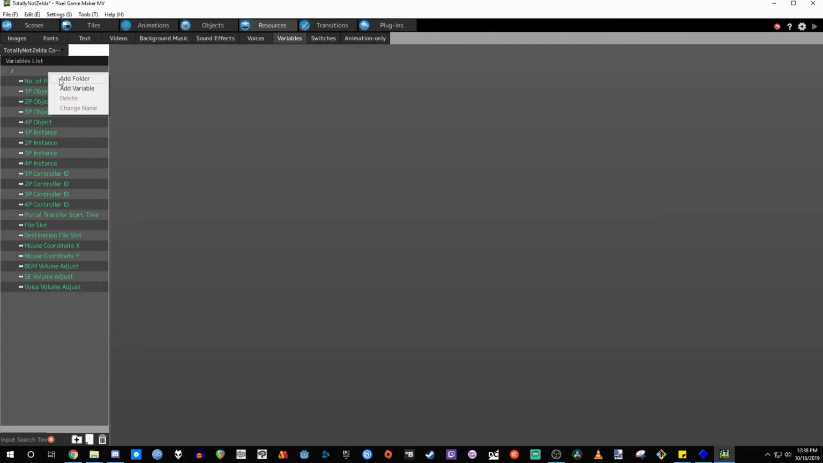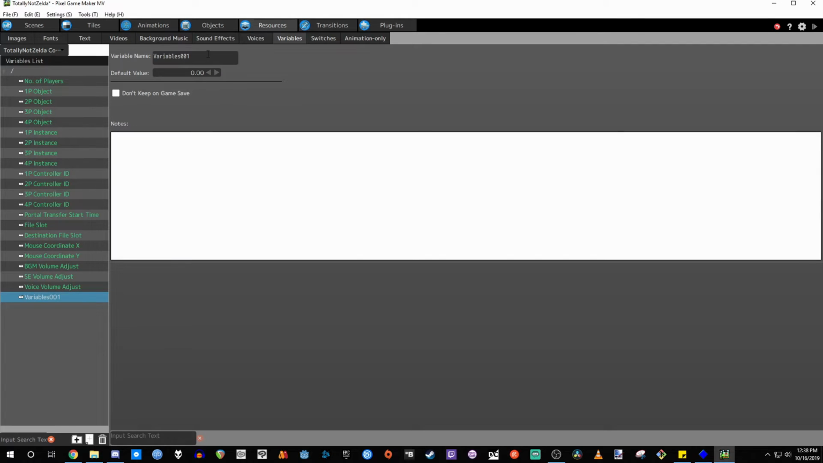And of course, you can make your own variables by just going add variable, give it a name, and here's its value, which is a number. I believe they're all integer based. I don't think any of them have any string information. Then you can give it a note here, and you can also have don't keep on game save. So when you save the game, you can make it so this variable is not saved in the information. That's important if there's anything you don't want to save. And then you can give it a note.